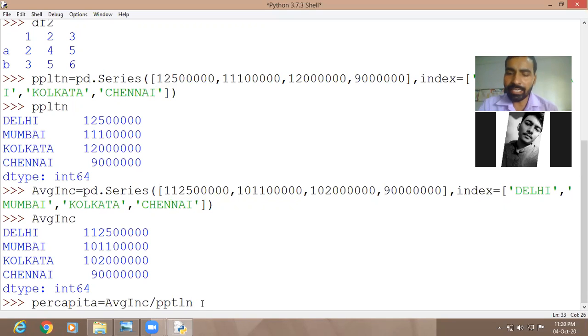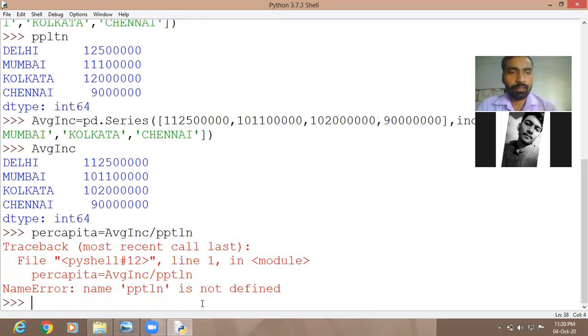Now let us press the enter key. Sir, population spelling. Yes, sir. PPLTN. Sorry, LT. The variable name is wrong. That's why it has produced an error. PPLTN it should be.